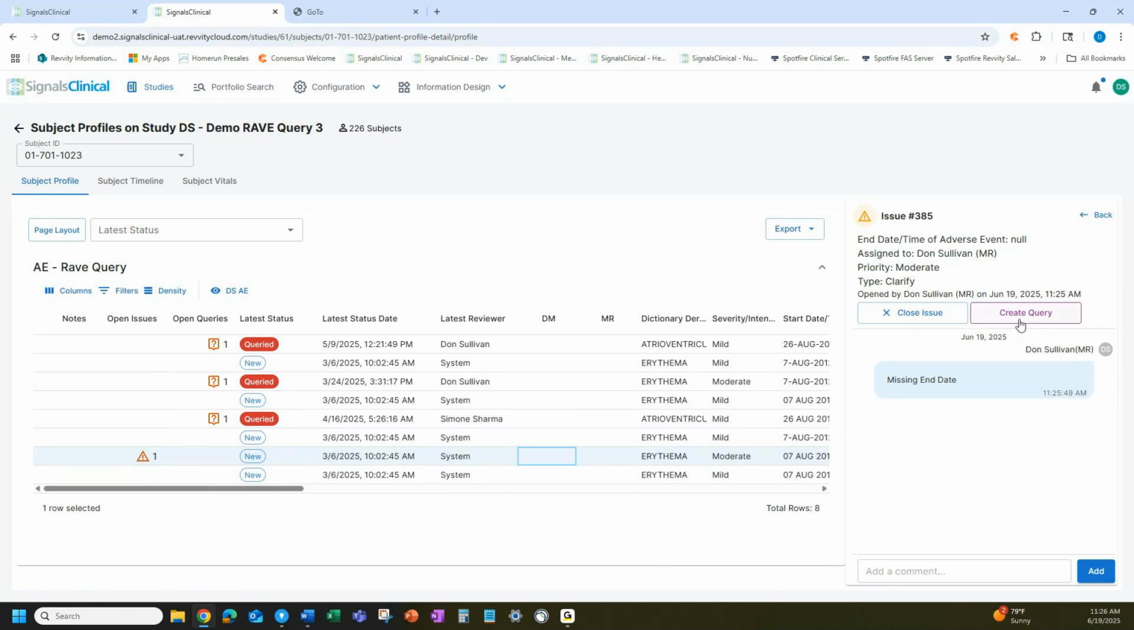So if you want to create a query and you're connected to either Rave or metadata, you can propagate that query directly from here. So for example, we have a test system of Rave, a test instance we use. And so if you're used to creating manual queries in Rave, essentially what this is using the Rave API to create a manual query, except you're just using Signals Clinical to send that query.